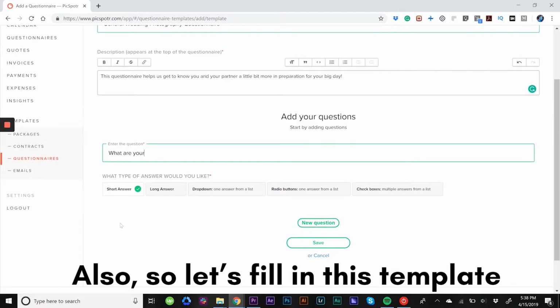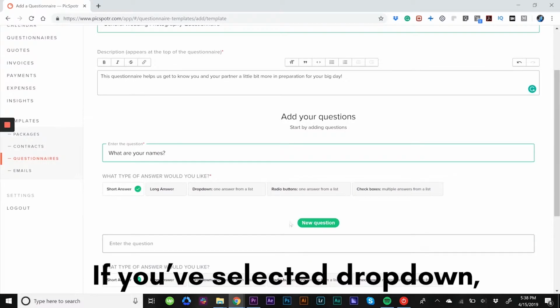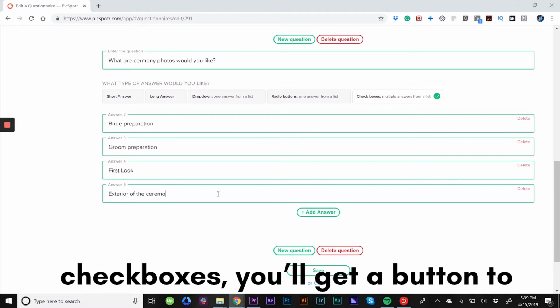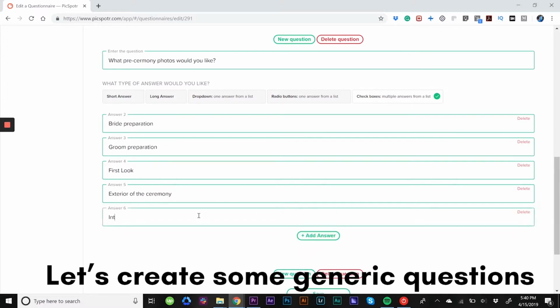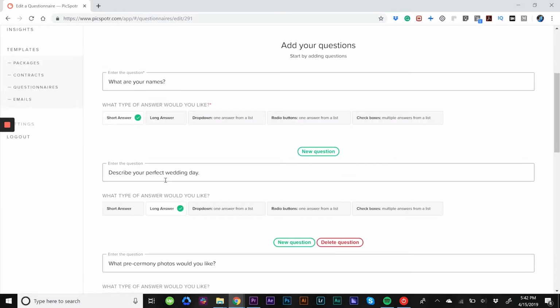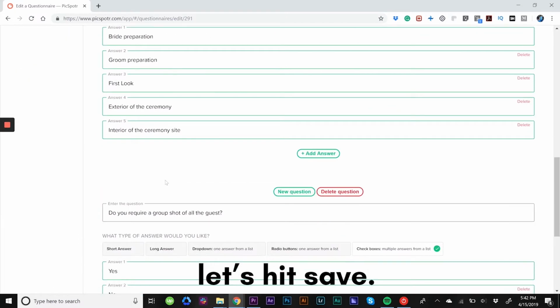Also, let's fill in the template with a few questions. If you selected the drop-down, radio buttons, or checkboxes, you'll get a button to add additional answers to each question. Let's create some generic questions and show how this works. Now that we have all the questions in, let's hit save.